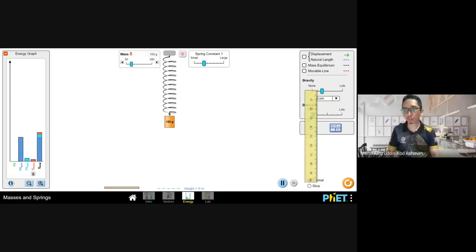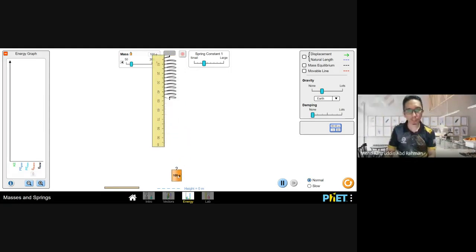So you can use this ruler to estimate the initial X position. So you can observe that. And actually you can estimate how long the spring is. So you need to answer that. And you also have the stopwatch as well. This is for recording purposes.